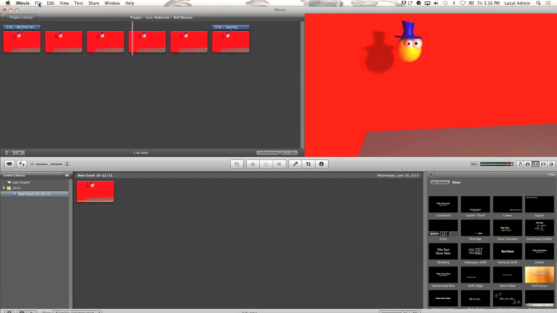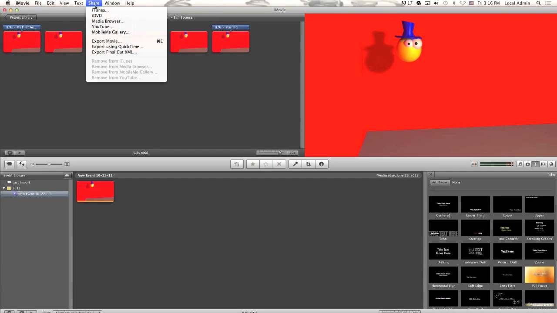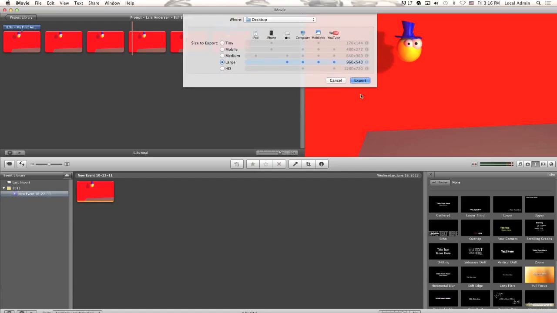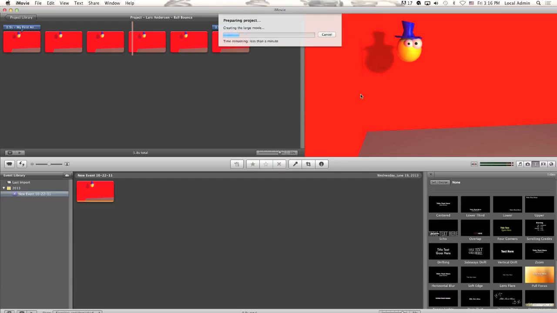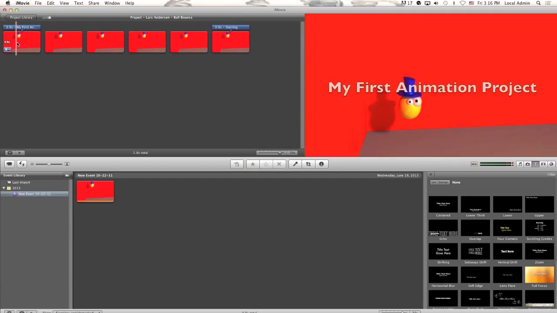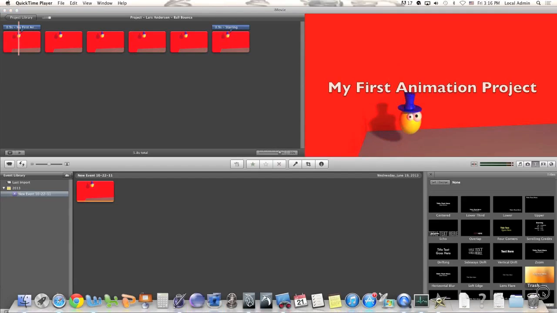Now I need to finish up this animation project. I'm going to click Share, Export Movie, and it's called Export there to the desktop. Large is going to be fine. Notice that same resolution, 960 by 540. And click on Export. It's going to export that nice short little movie, and that's the movie that you'll turn in. Good job.